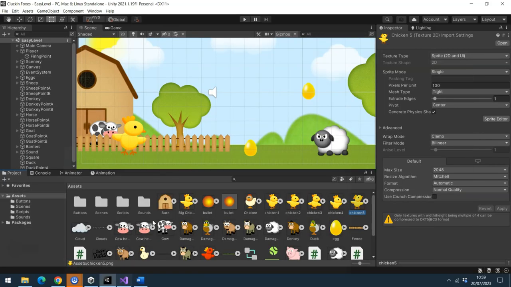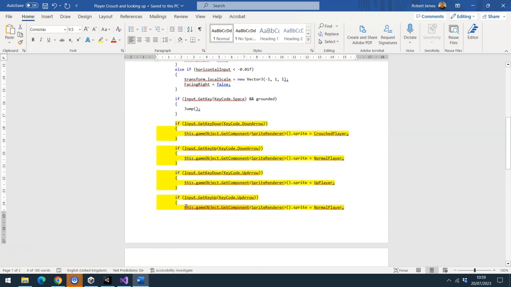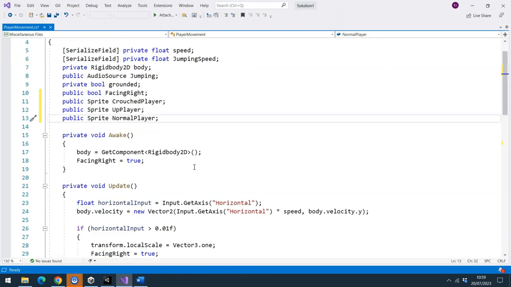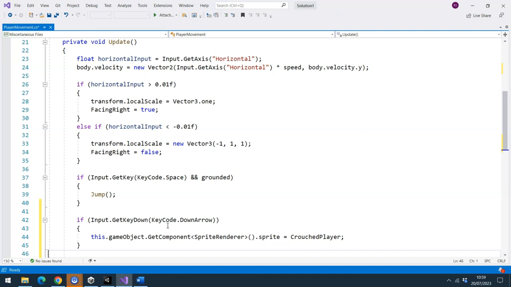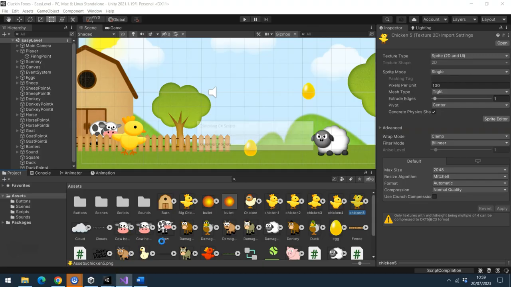So in addition to those lines of code, I'm also going to need to bring in all these if statements, but I'm only going to bring in one at this stage, just to show you what happens when I bring it across. Within our update area, where we turn left, move right, and jump, I'm going to put in that if statement. This if statement says, when I press the down arrow, which is the cursor key, it will change the image of the player to the crouched player. If I save that and head back onto Unity, the plan is that it will turn into this player here, Chicken 4.